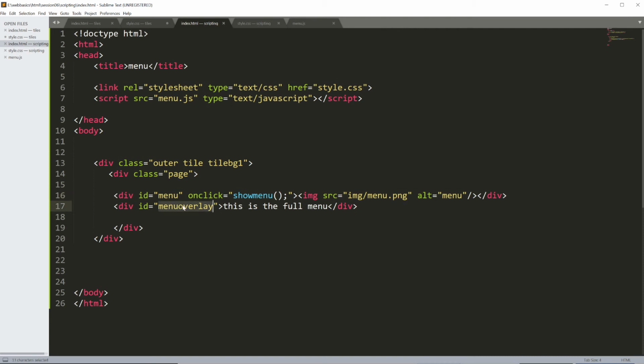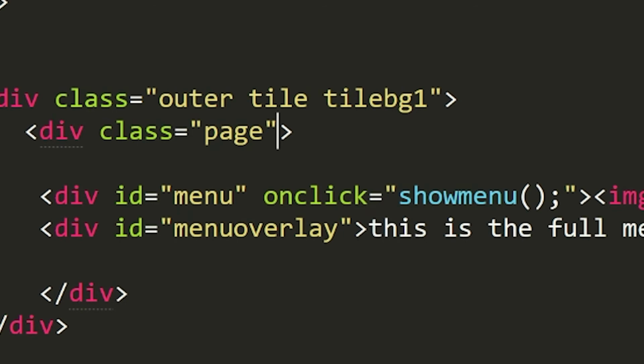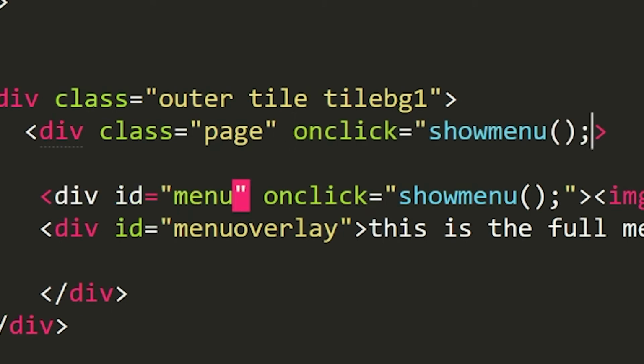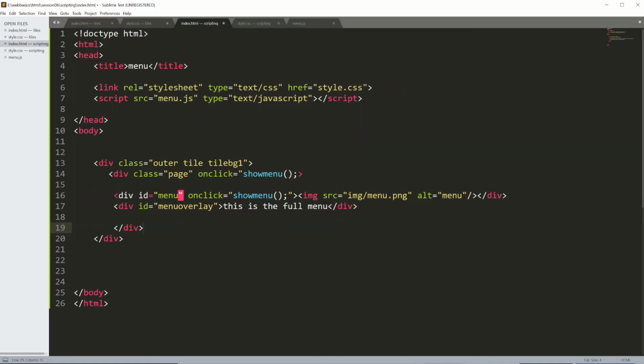And I could show that now. This same function can be reused. What if I wanted the page element? Anyone clicking on the page will see a menu. Why? I don't know. So I'm just going to reuse this onClick function. Don't forget the quote.